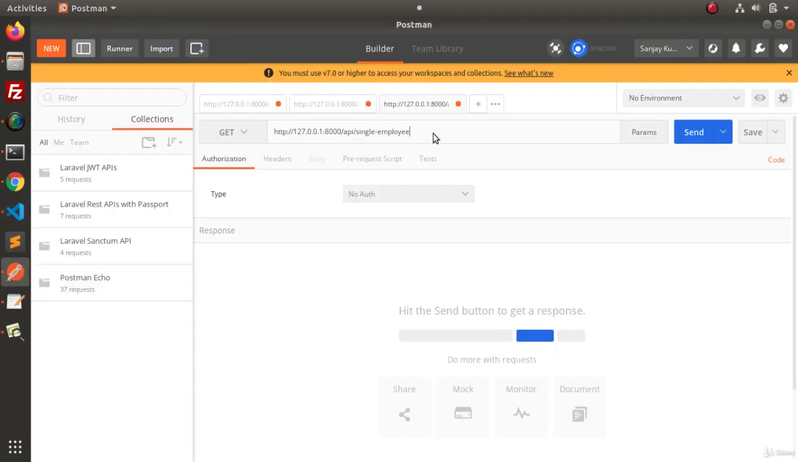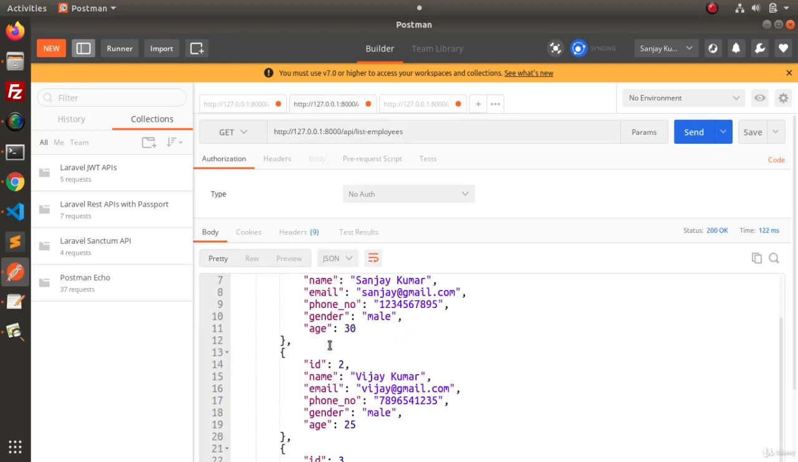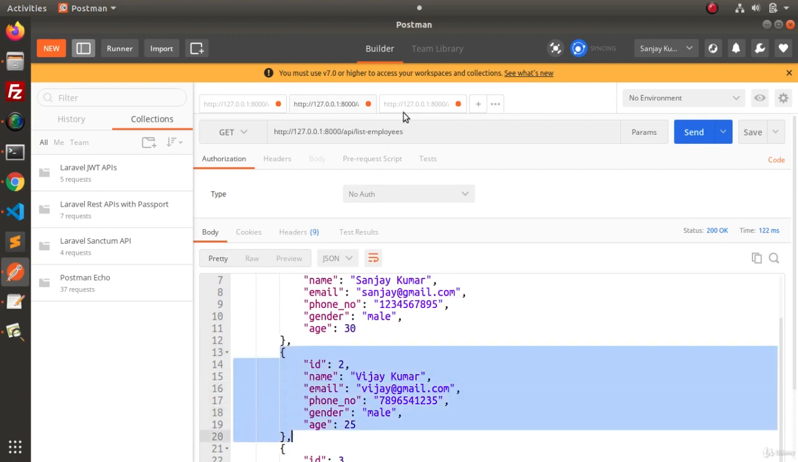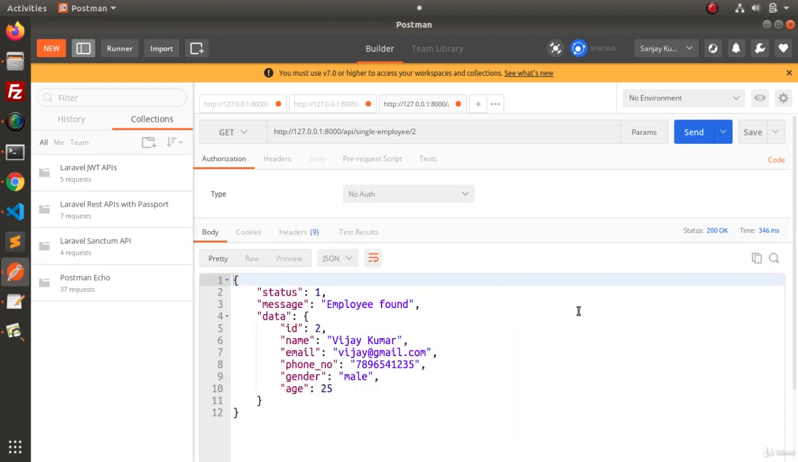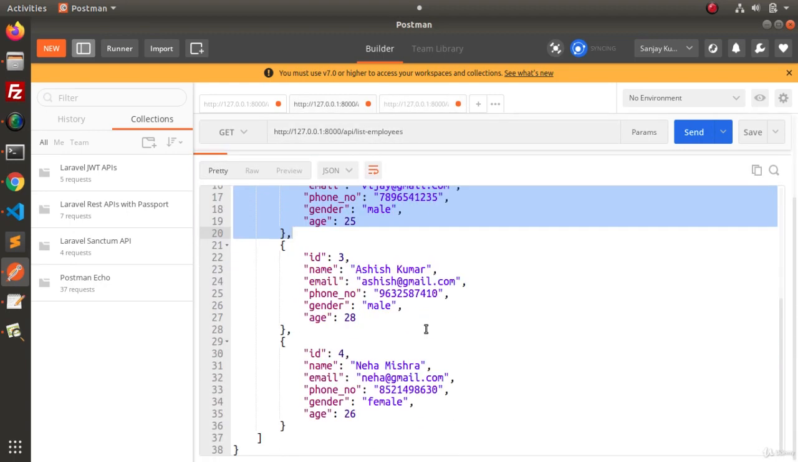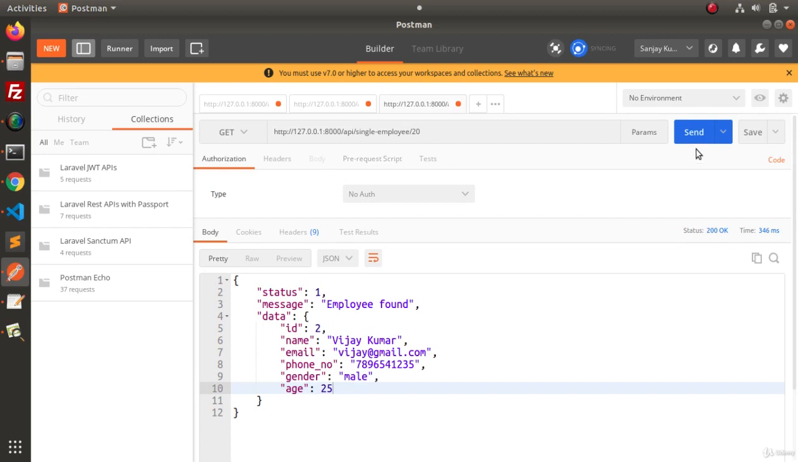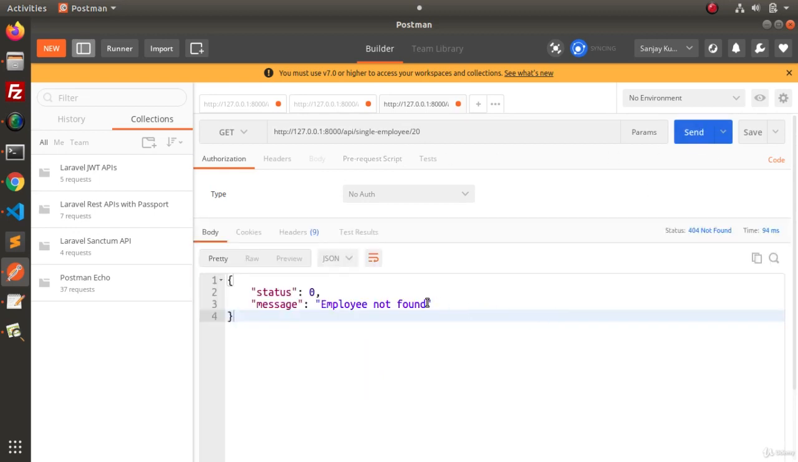Back in Postman, here we have the GET request type, and if we pass 2, as we can see, inside this 2 we have this employee. So when we pass 2 inside the single employee route and click on the send button, we get all the details of the second employee. But when we change 2 to 20, it means that this employee ID does not exist in our list. So in that case, if we press the send button, we can see Employee not found, and look at the status code, we are getting 404.